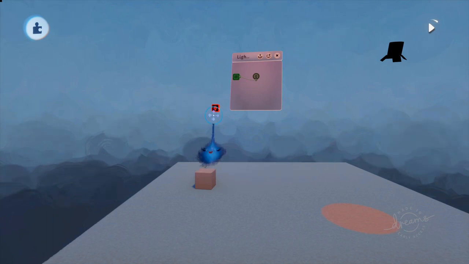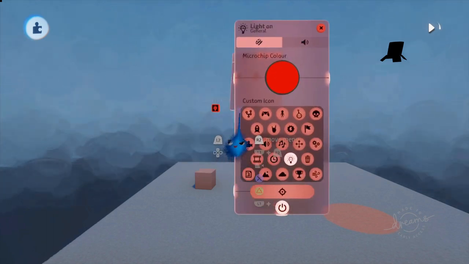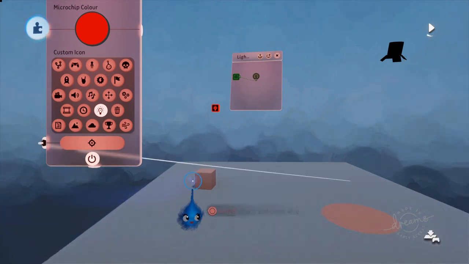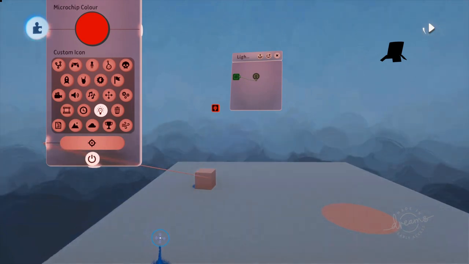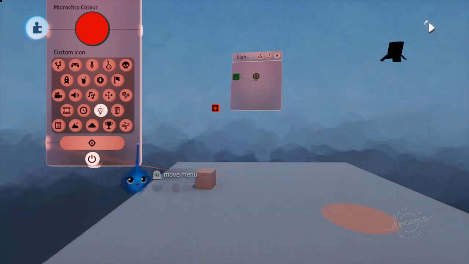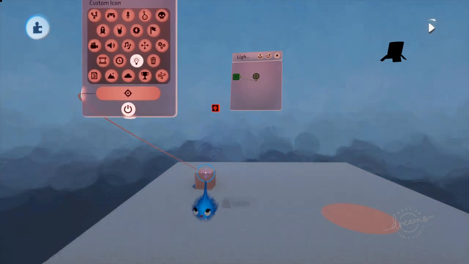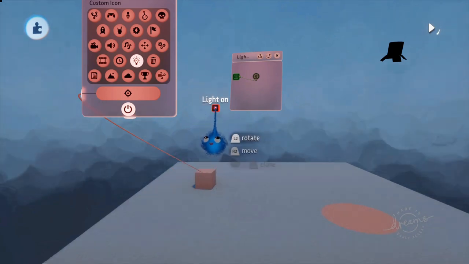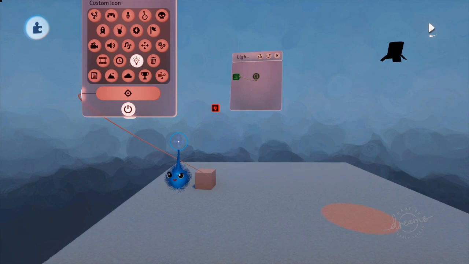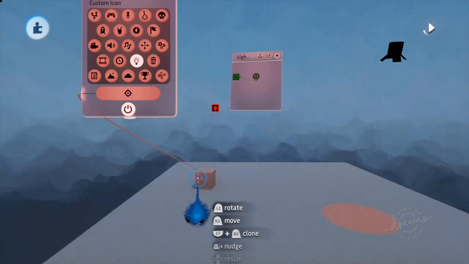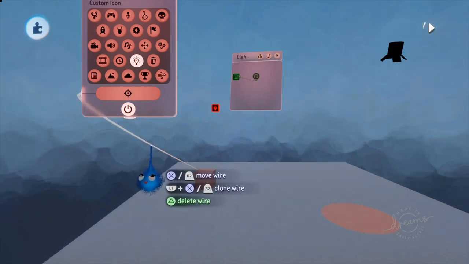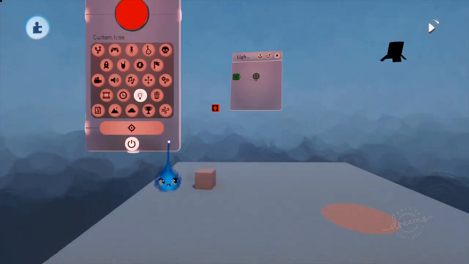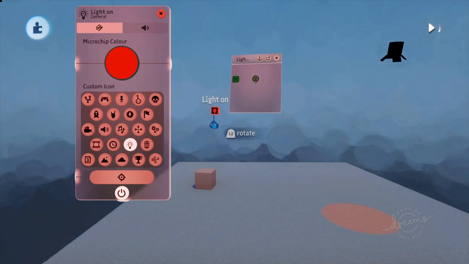The other way of doing it, and so many gadgets do exactly the same thing, is to use the apply to object wire and attach this to our block. This is probably a really good way of doing it rather than snapping it to the surface if you've got a very small object. Because trying to snap something to a very small object is quite awkward, but wiring it to it is quite simple. So there you go, you have the wire option or the snap to option, and there we have our microchip.